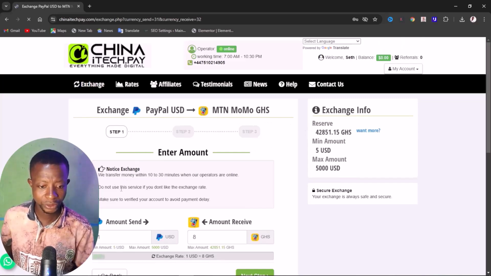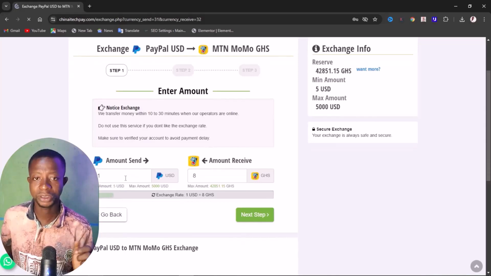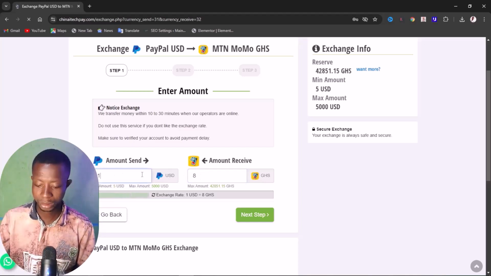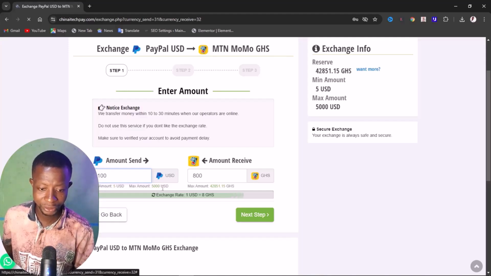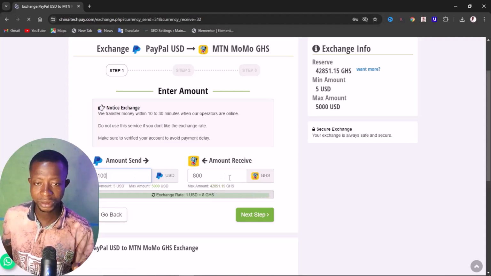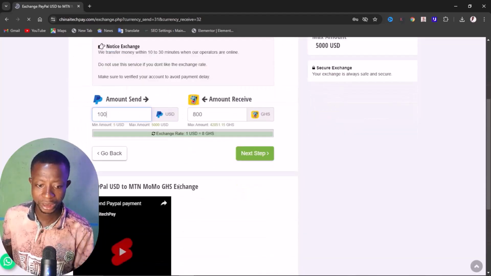Here I'm going to enter the amount of money that I'm going to transfer from my PayPal to my mobile money, right? Let's say I want to exchange $100 from my PayPal. They will calculate the equivalent in cedis for me here. If you look here, it says a minimum of $5 and a maximum of $5,000. I enter it, they calculate my cedis equivalent for me here. Then I hit send.